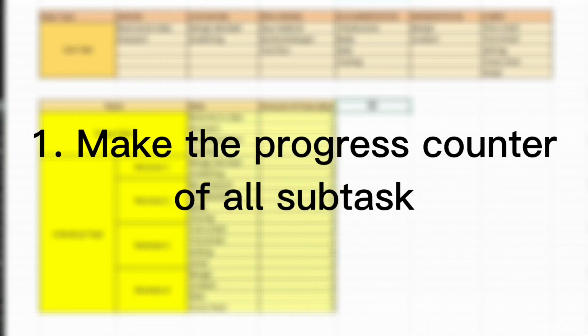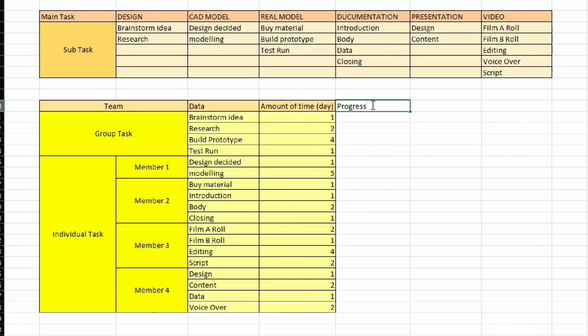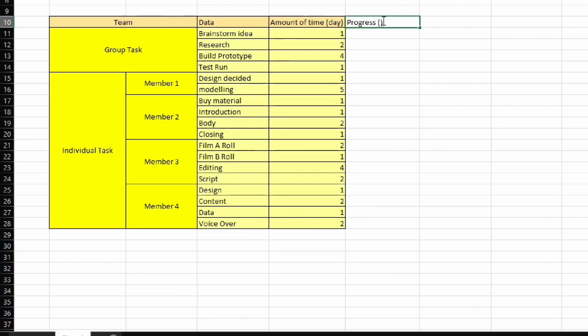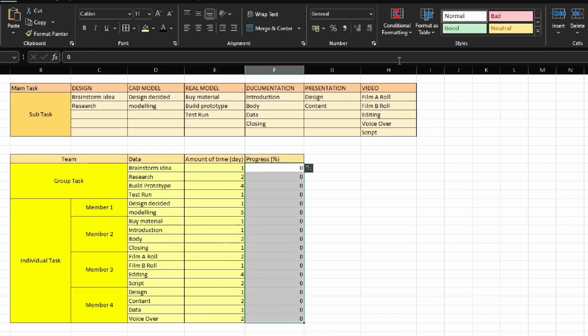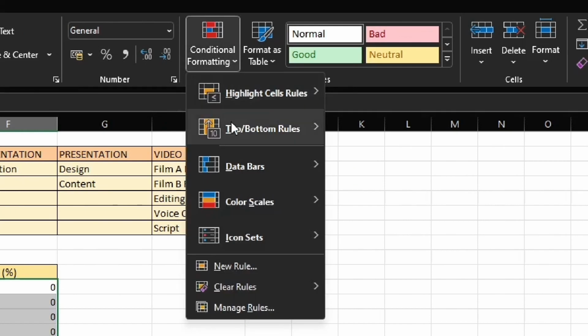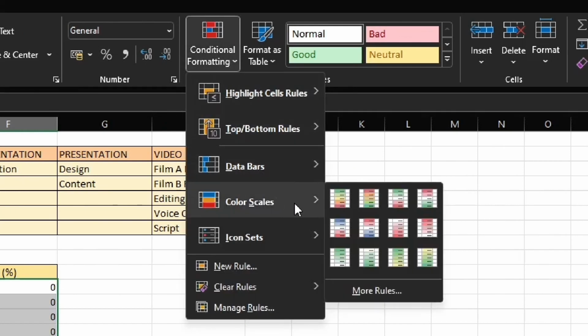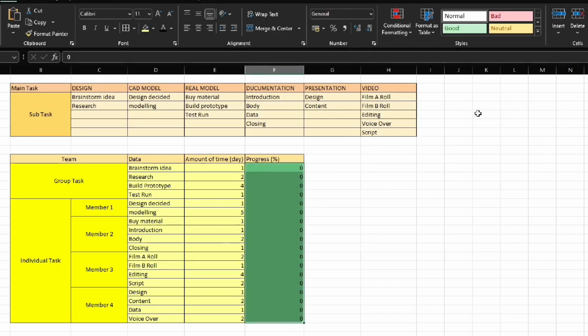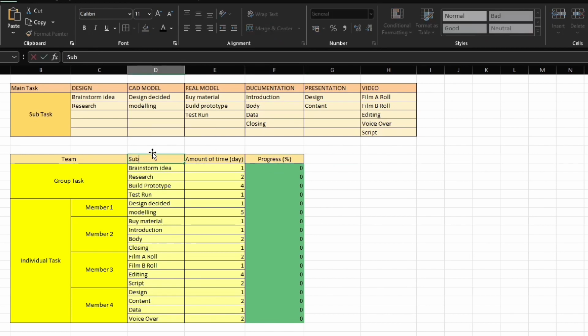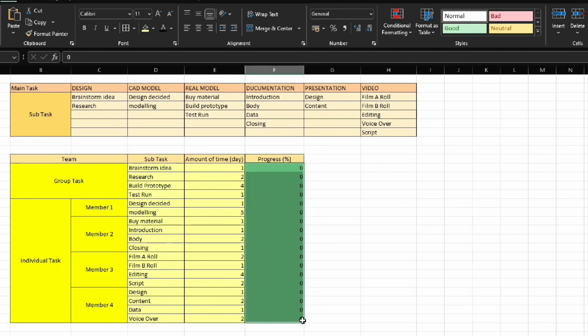Alright, now we will make a progress counter. Write the number 0 in a new column and then select the column full of 0. Click on the conditional formatting button under the Home tab. Hover the cursor over color scales and choose the first option, which is the green, yellow, red color scale, to make the cells auto color-coded. Don't worry if all the background cells of the 0 become red. This is normal because there are no other values yet. It should be like this.